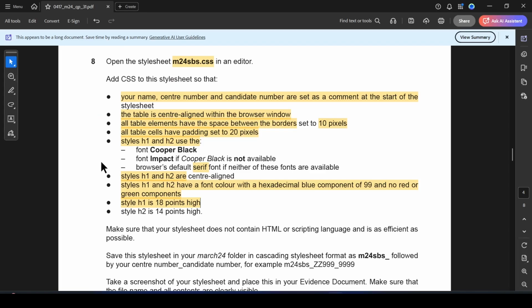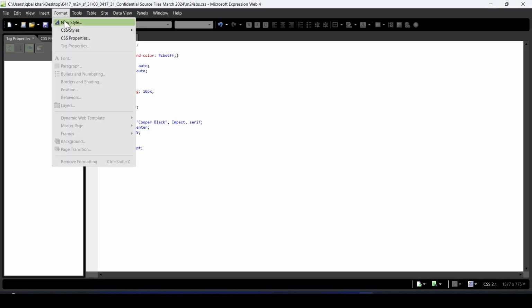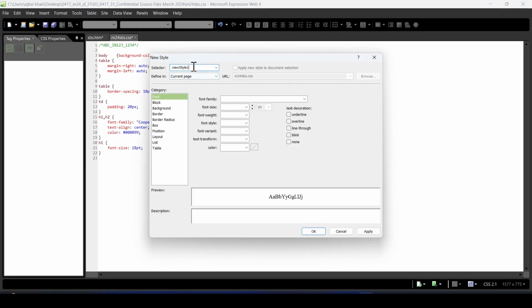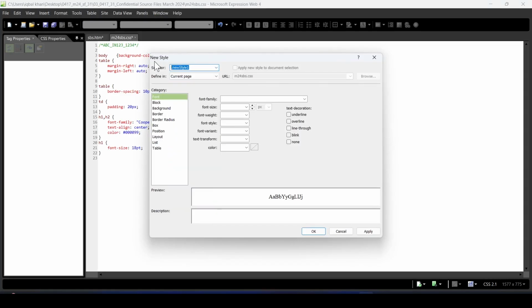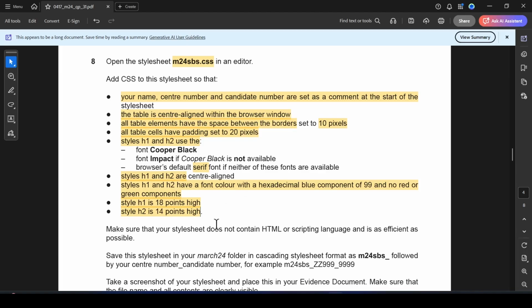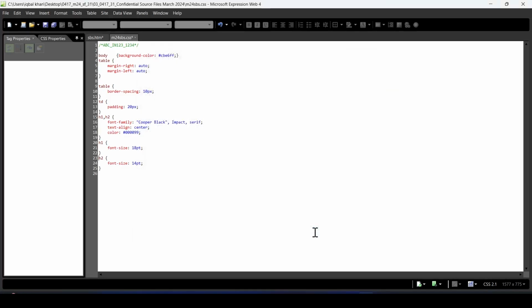Now what do I have to do next? Style H2 is 14 point high. So now to do this, I will go here again, format, new style. Okay, and here they are asking us to do for H2. What do we need to do in H2? It is 24 point, sorry, font size is 14 points. Is it 14 points? Yes, 14 points PT, and then apply and then okay.